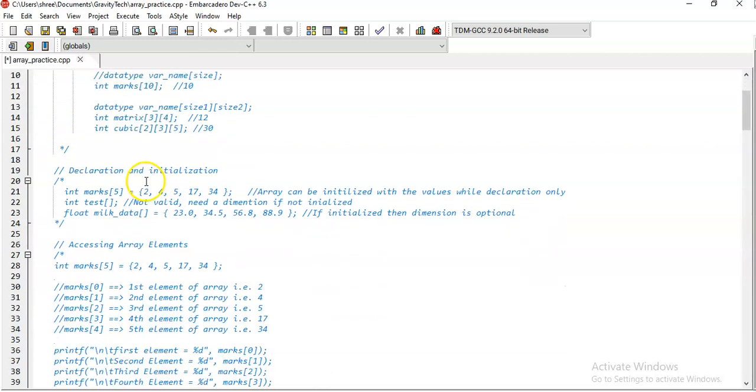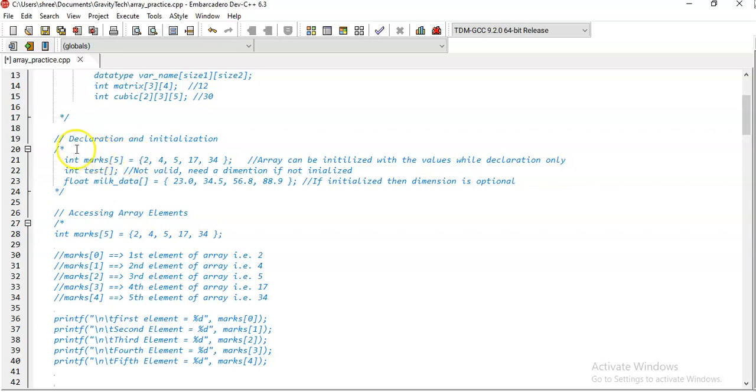Okay. Now let's look at how to declare and initialize the arrays. To declare and initialize an array, there are two different ways. You can simply initialize. Initialize means whenever you declare, at that time only you allocate the values, or you put the values there. So in this case, when you say int marks[5] and then give 2, 4, 5, 17, 34, what exactly will it do? This will initialize this marks array with these values.